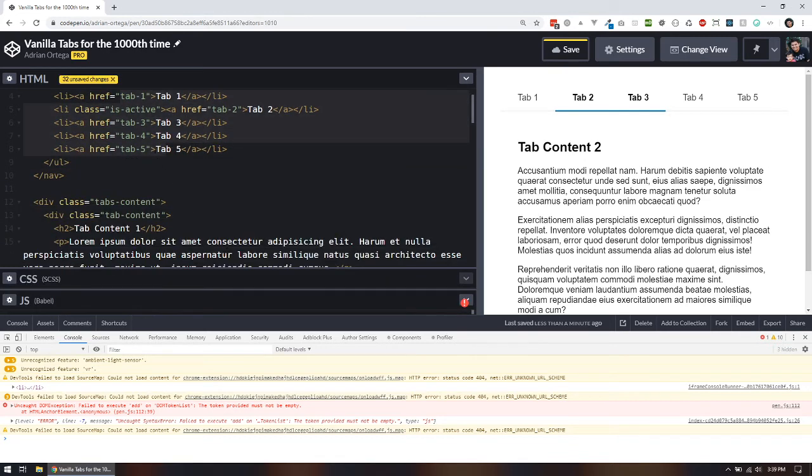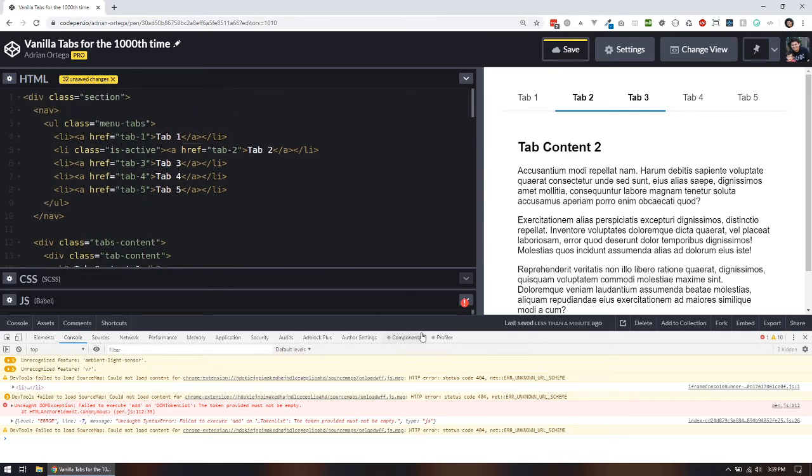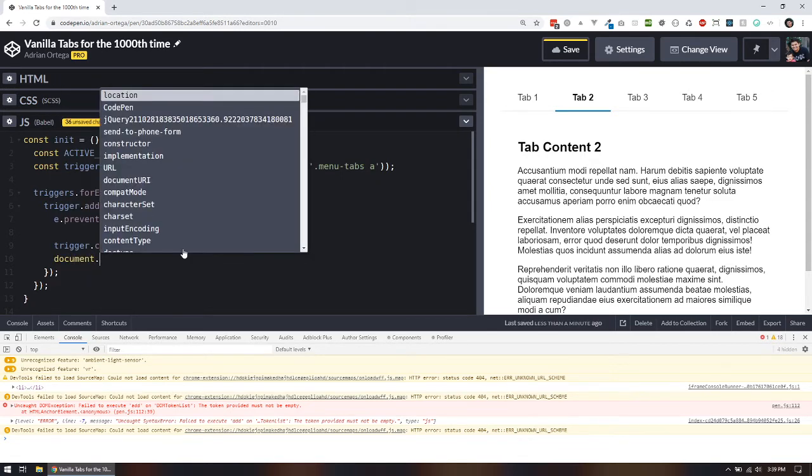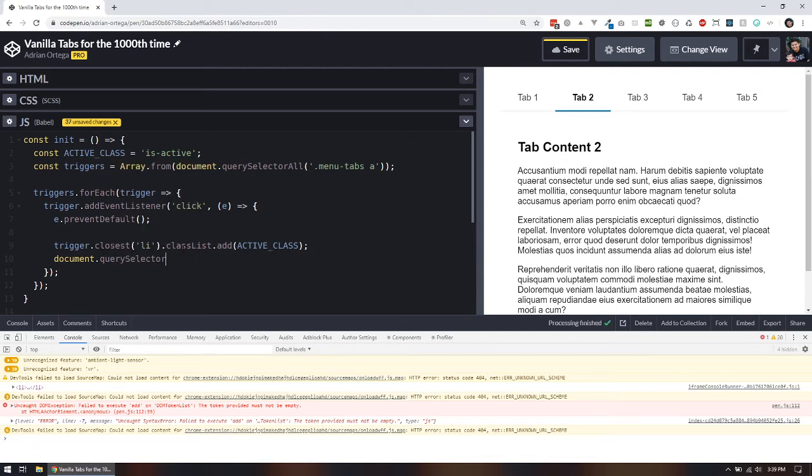It actually should be a pound. That's why it was a bad request earlier. Should be a pound, and I know I forgot one, because we're going to use this as a selector to actually pull in the content. So to do that, we're going to do document.querySelector, and we're only going to use querySelector, not querySelectorAll, because we know there's only one.